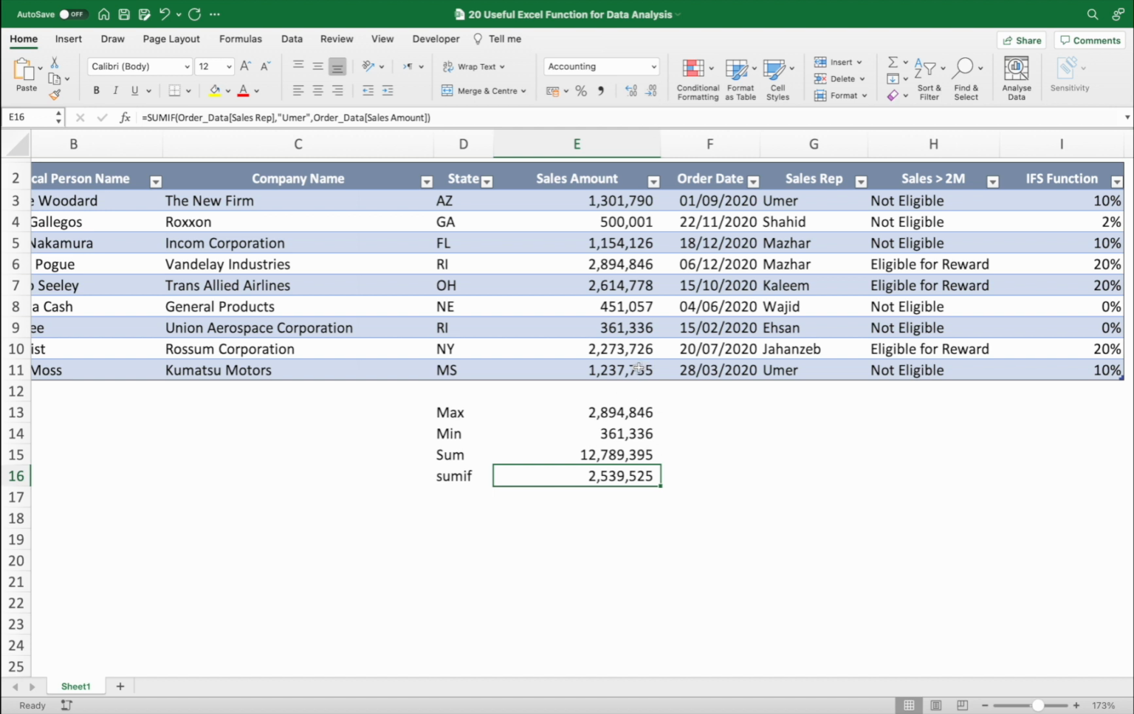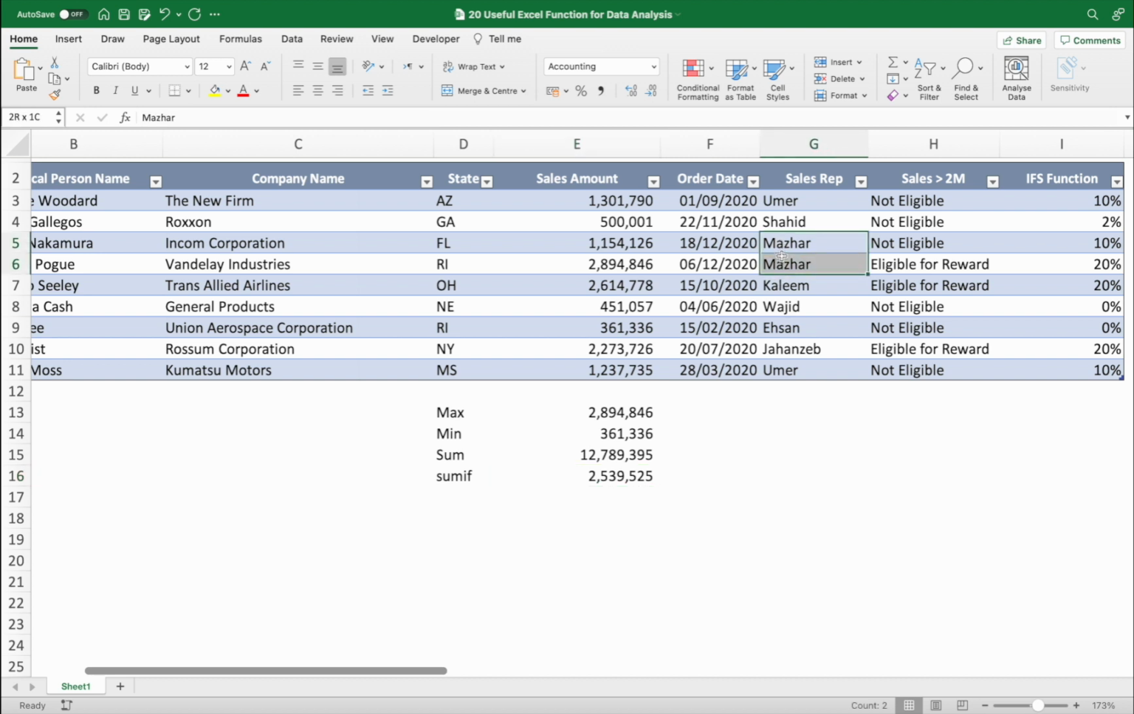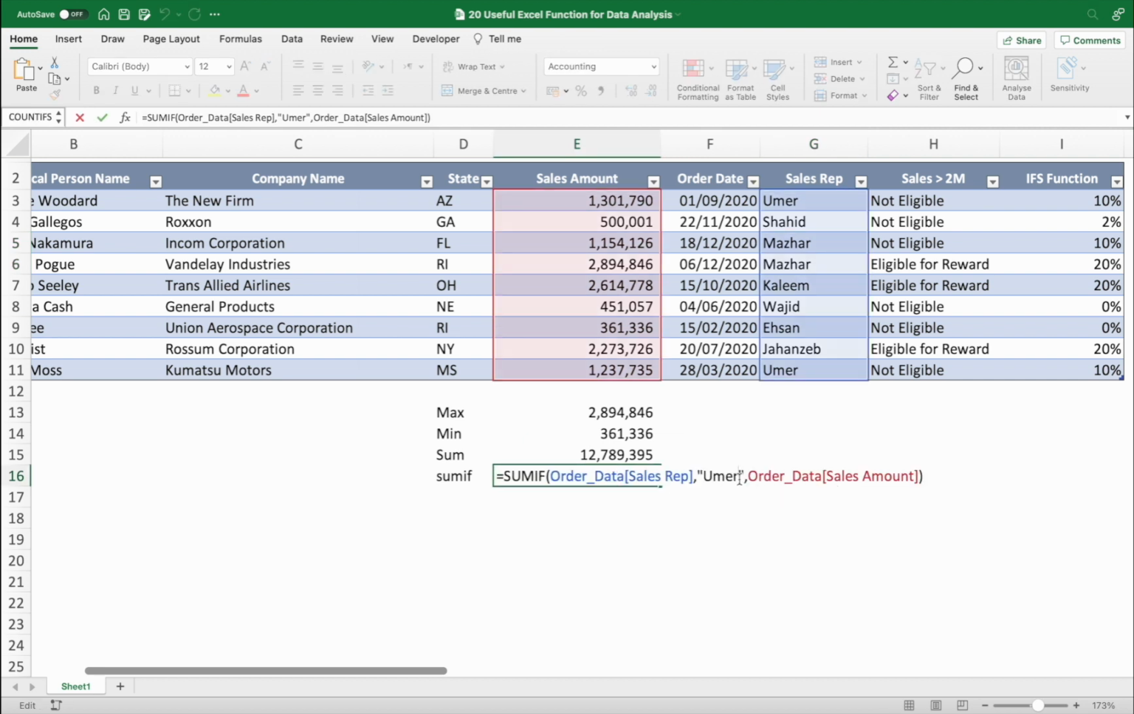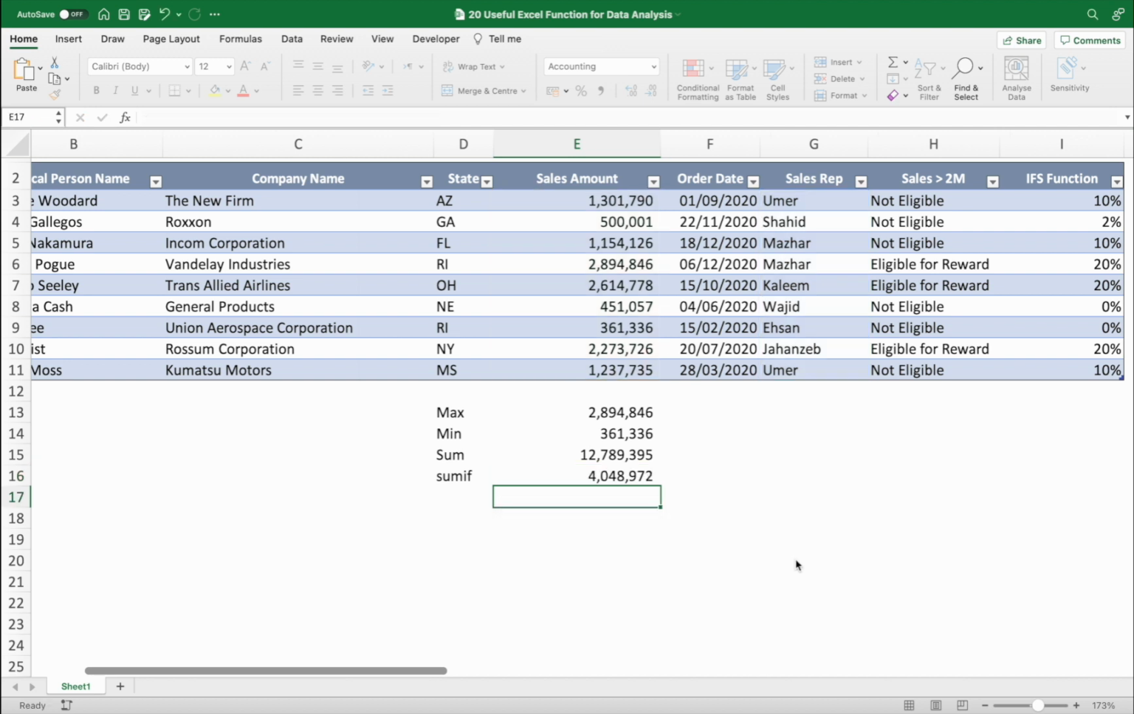Okay, so we can manually check this, Control and this. The sum of these two values is 2.539525, which is okay. Let's suppose we want to test the value of Mother, and in here I will edit and type Mother, enter. So we have approximately 4 million, 4.048972. Okay, this is for SUMIF.